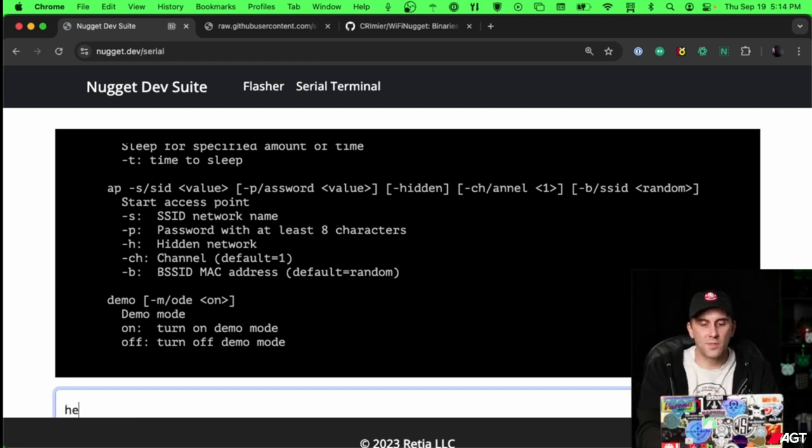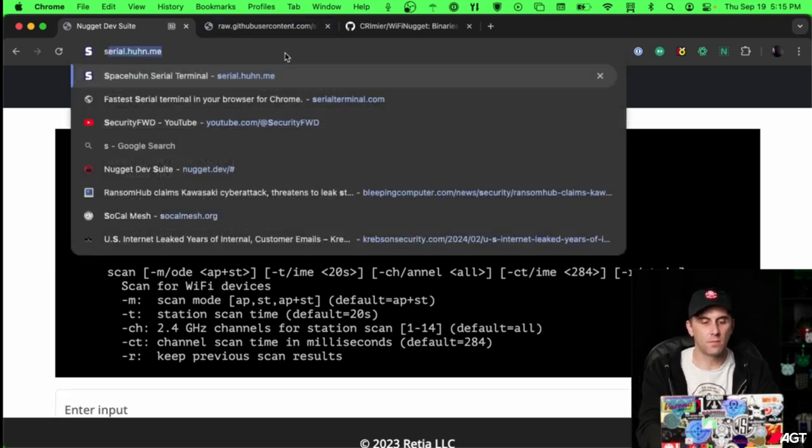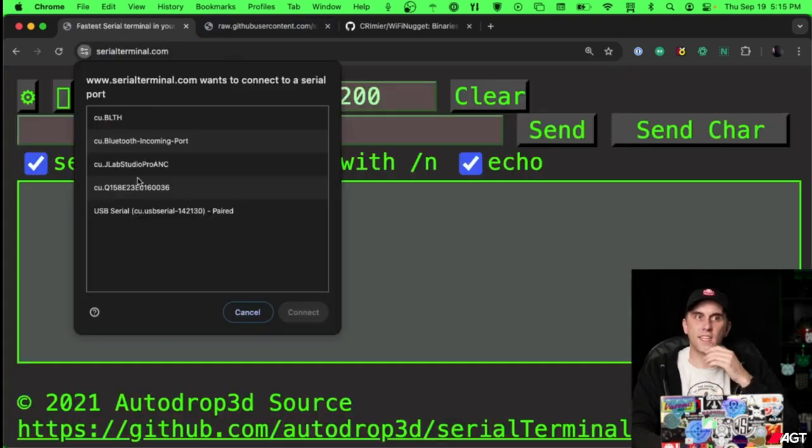If I type help scan, then I get a list of all the different commands available for the scanning function. There we go. That's a positive indication that everything's working. This is one of the serial terminals you can use. If you have any problems, you can also go to serialterminal.com. There we go. I'll click on connect.